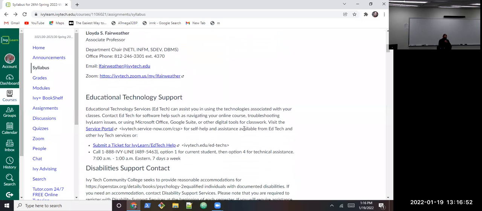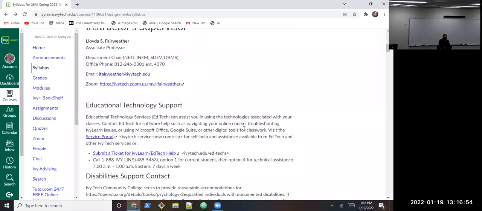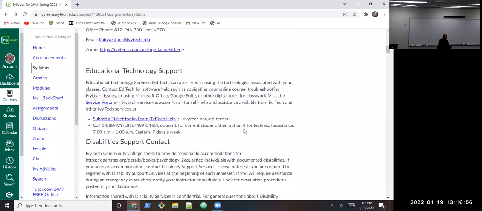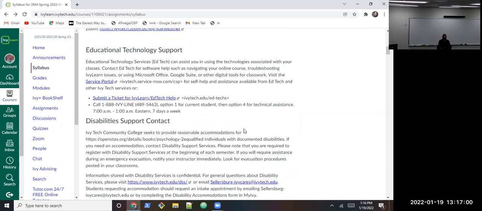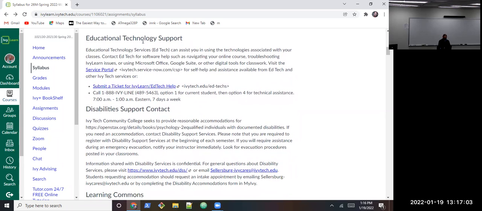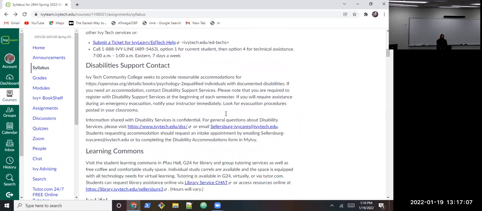Some general information you can read. Lloyd Fairweather is the department chair. She's listed there as a supervisor. Her office is right next to mine on campus here. If there's Ivy Learn problems, there's information for them.